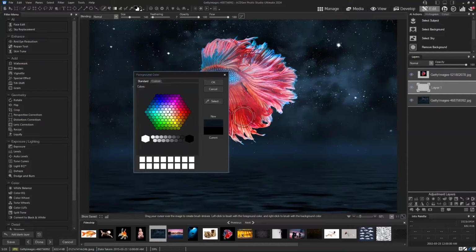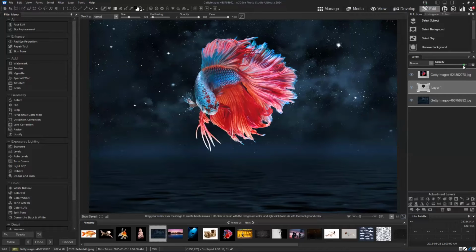But we're going to try to just be really careful. We don't want to cover the details here, the borders, as much, because I like to see some of that transparency. It helps the image to blend better with the background.